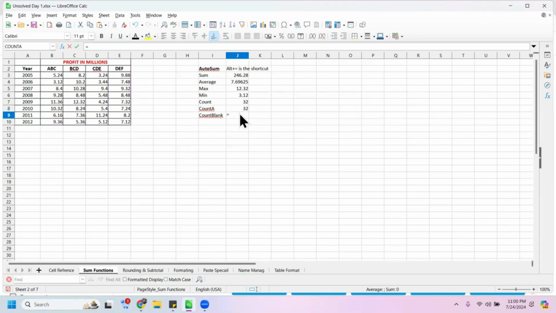So this Count A will also give you the 32. But if you place some values, some text in some cells, then Count A will remain 32, but Count will change, because Count only counts the whole numbers or the decimal numbers. What is the difference between Count and Count A again? Count is basically counting the decimal numbers only. If you delete two numbers here, just delete it. Now you have the count blank as 1.